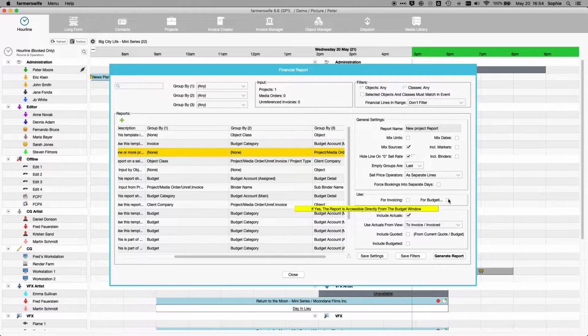Now, the bottom section is talking about where to draw certain values from. So first of all, you can say, does this report include actuals? If it's a budget report, it probably wouldn't include actuals, so it would just include budgeted. But in some reports where you want to compare budgeted versus used, you need to have both included. And then you need to tell farmerswife where the numbers for the actuals should come from.